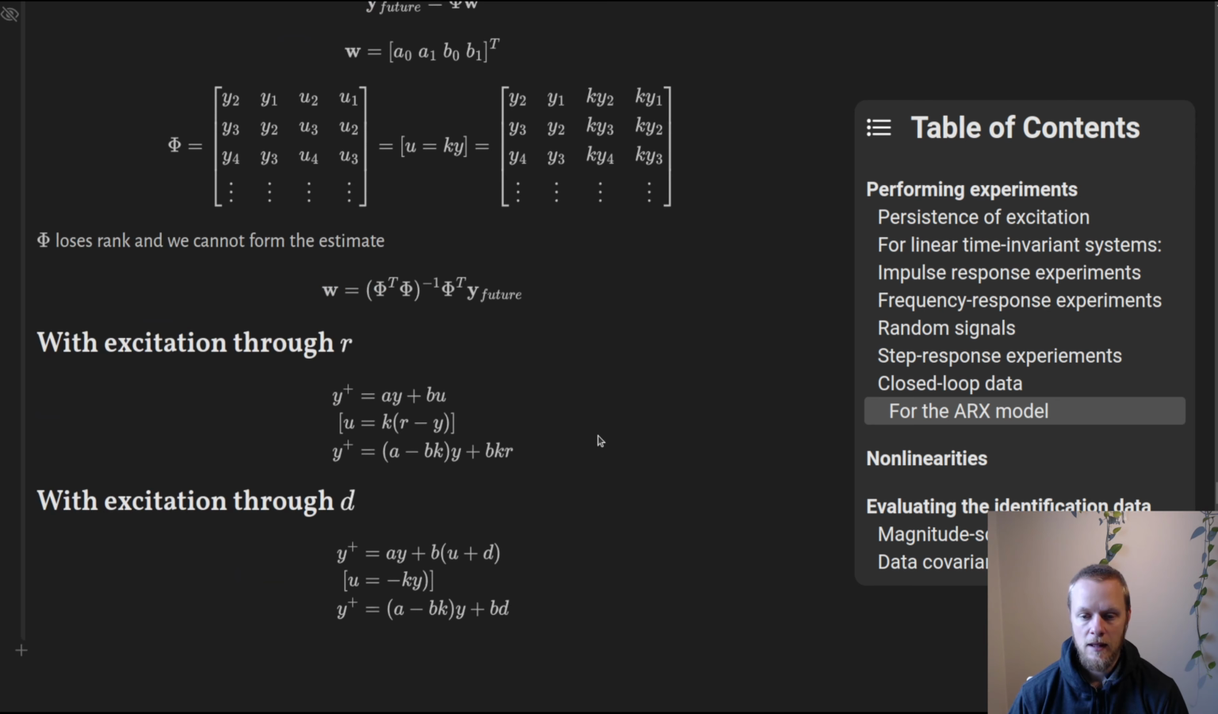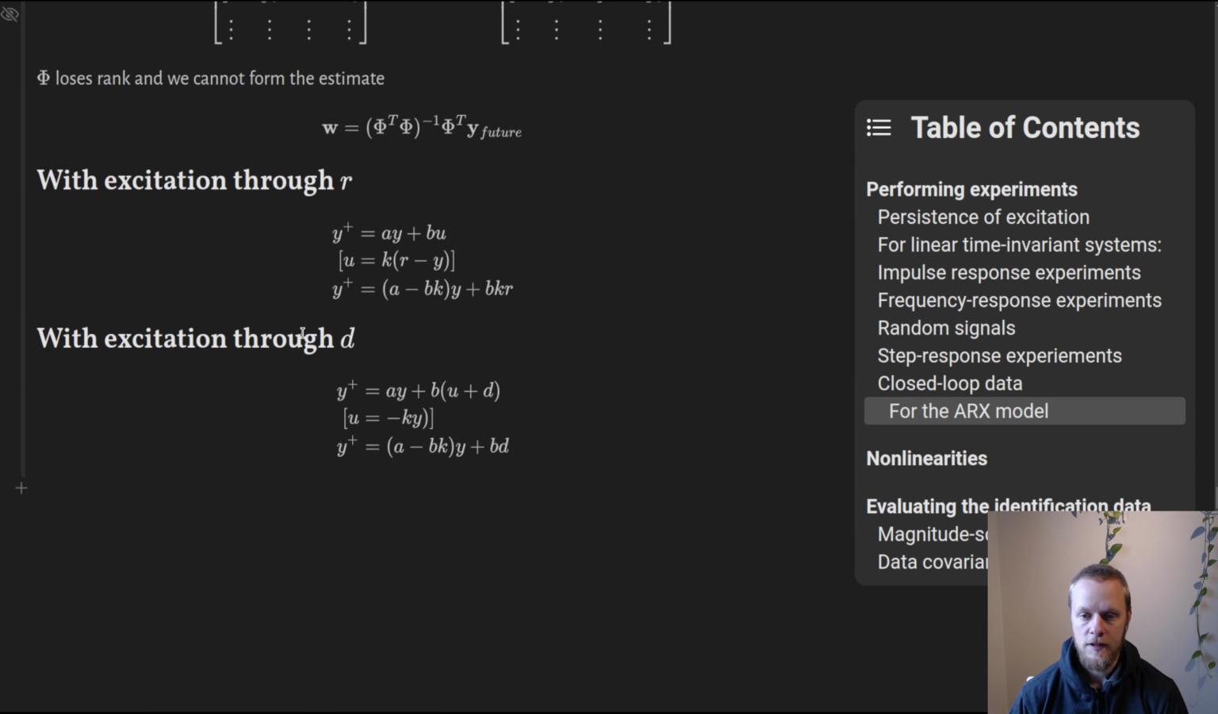And the same analysis here if we add excitation through d. Then we have this system model, and we have the simple controller without any reference. And once again, we are able to estimate b, provided that we know the disturbance we added. But since we added it ourselves, that's okay. We can identify b. And then from b, we can compute a.